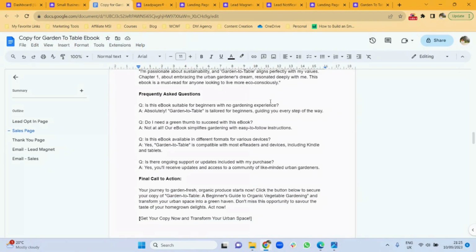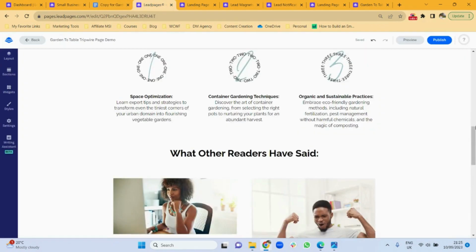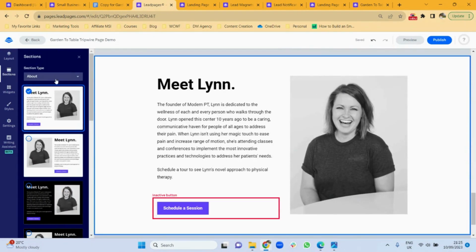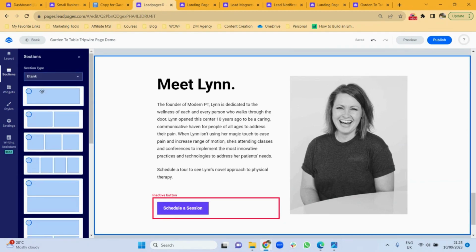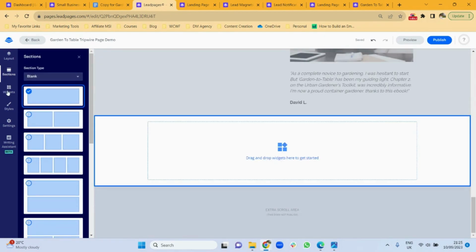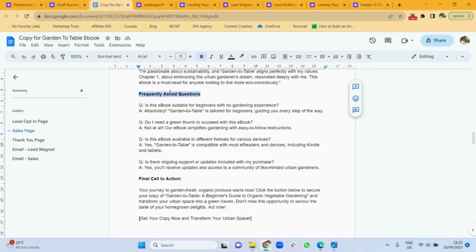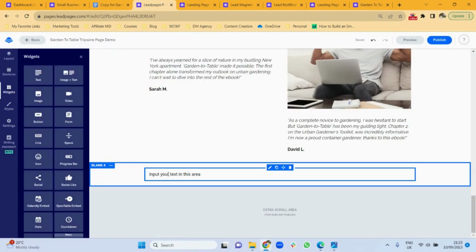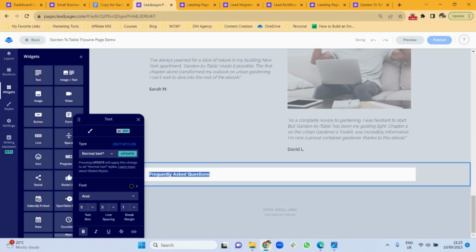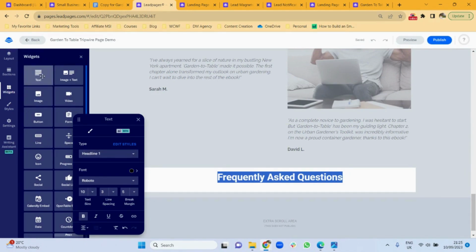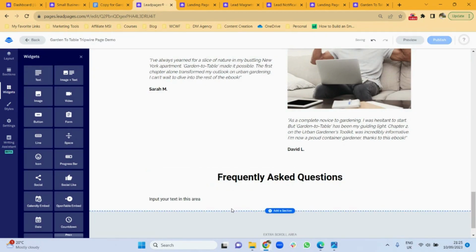The next thing that I want to add is frequently asked questions. So again, as we have always been doing, add a section, blank, one section, widgets, text. So this is going to be our headline. Put it to the center. Then I'm going to add another text box to add my questions, so my text.